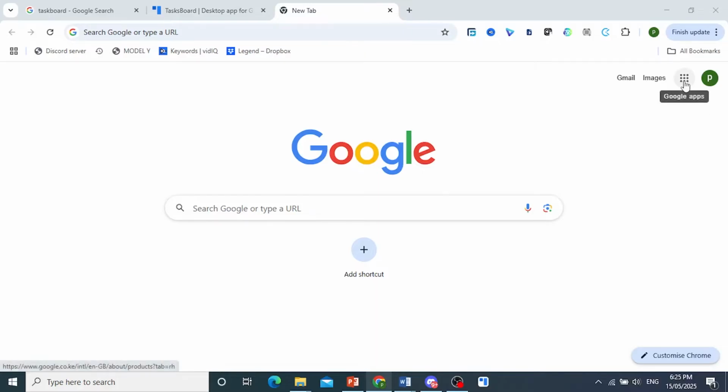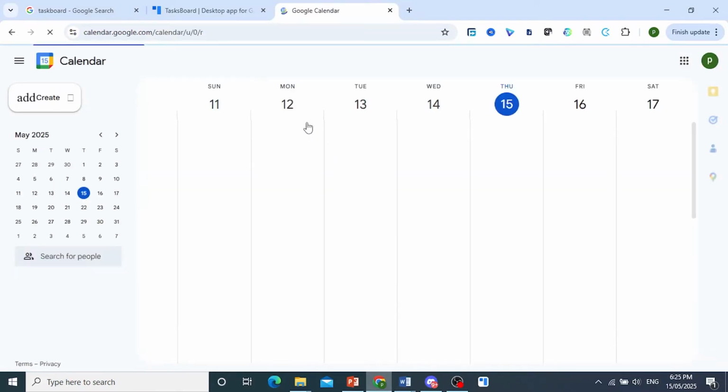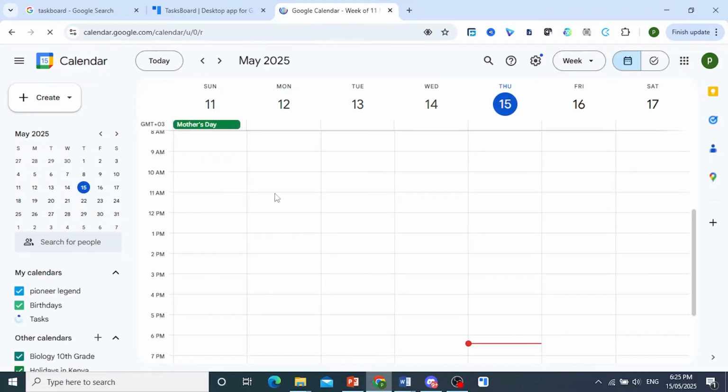So first I'll come and click on these dots right here. This is the icon for Google Apps. And let's go launch our Google Calendar. So we have our Google Calendar and all the tasks for this week, right?